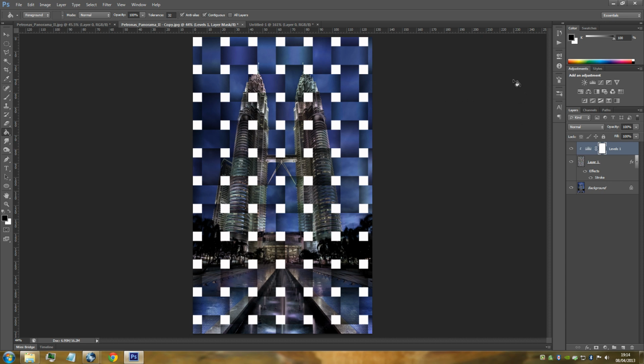Now the next thing we can do to make this effect a lot better is take out some of this white and make a drop shadow. To do so, we're going to select layer 1, and go up to the tool at the top left hand side, the magic wand tool. All we're going to do is hold down shift on our keyboard and click all the white here. So hold down shift and click every white box you can.